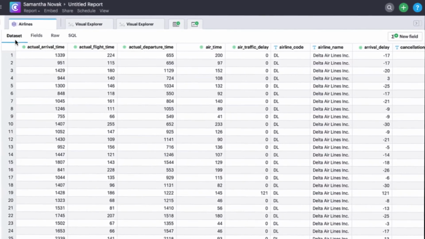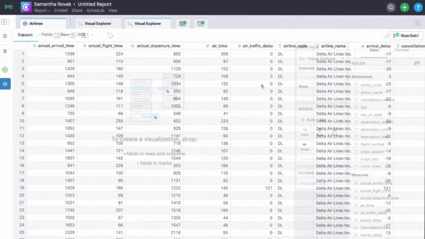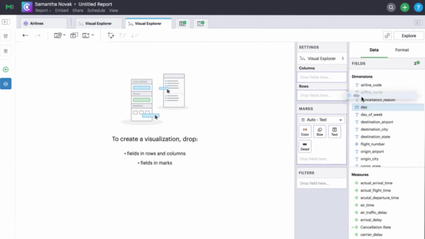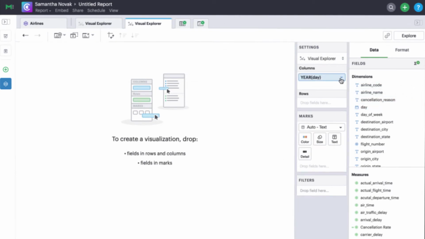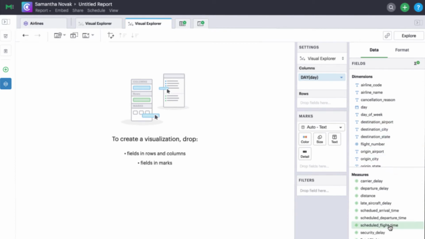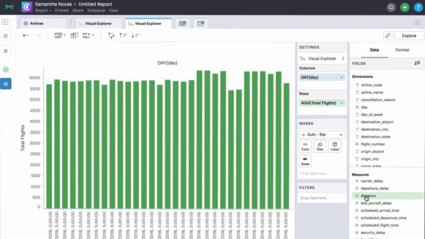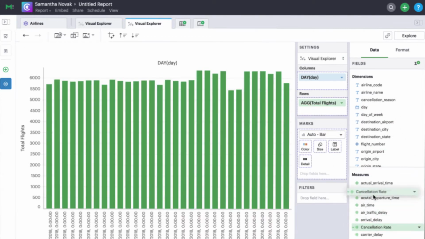Now that we have data to work with, I want to begin by first understanding the distribution of my data. For example, how many flights are there per week? We'll start with a visualization that has day on the x-axis and the number of flights on the y-axis. In addition to the number of flights, I also want to understand the cancellation rates.